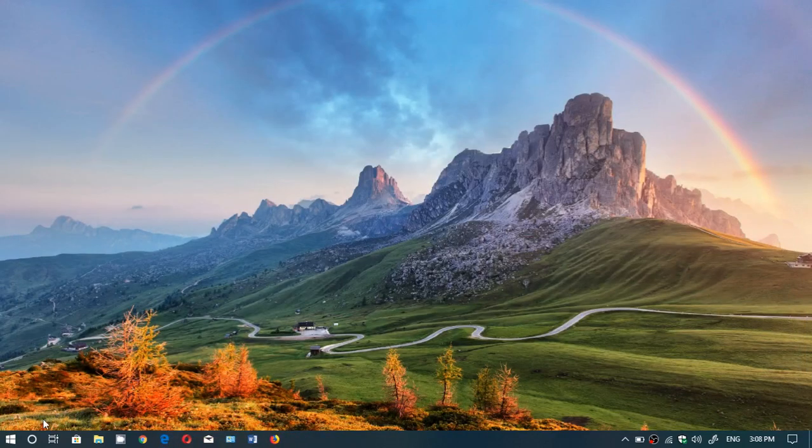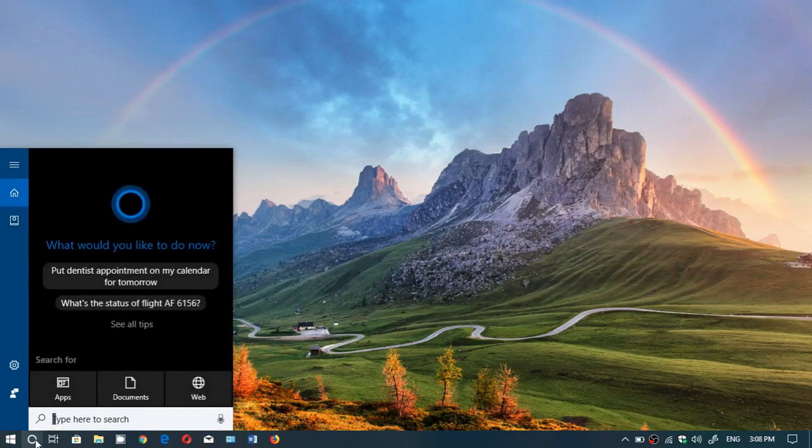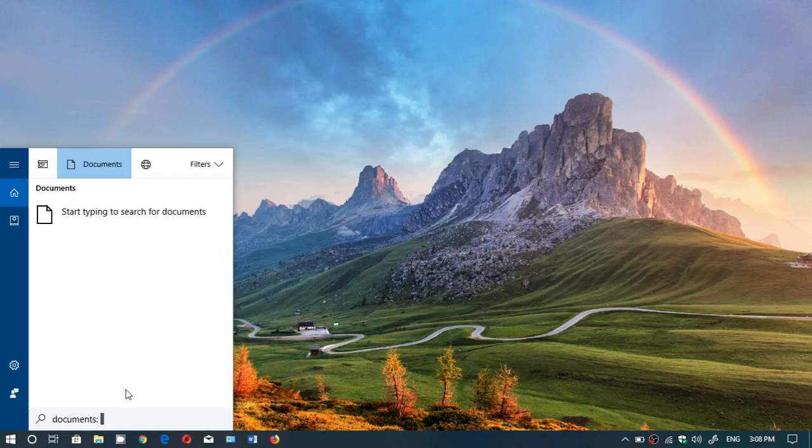It can search for a file on your own computer. So if you have something on your computer that you want to search for, you could see here, you have apps, documents, or web search. So you can click documents, and you can then start typing whatever you're going to search.